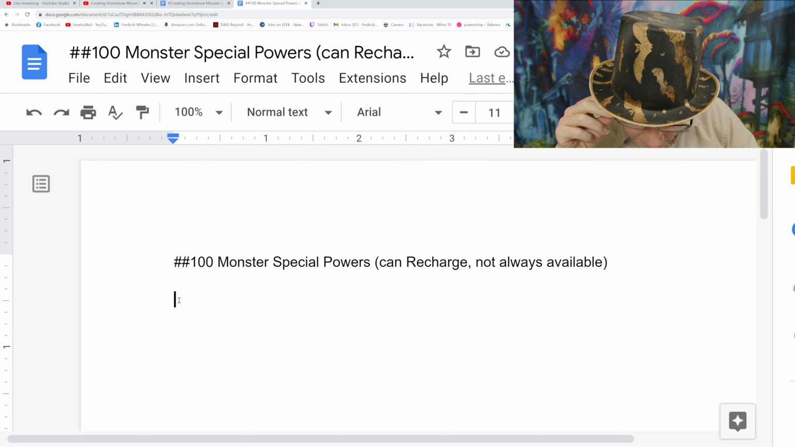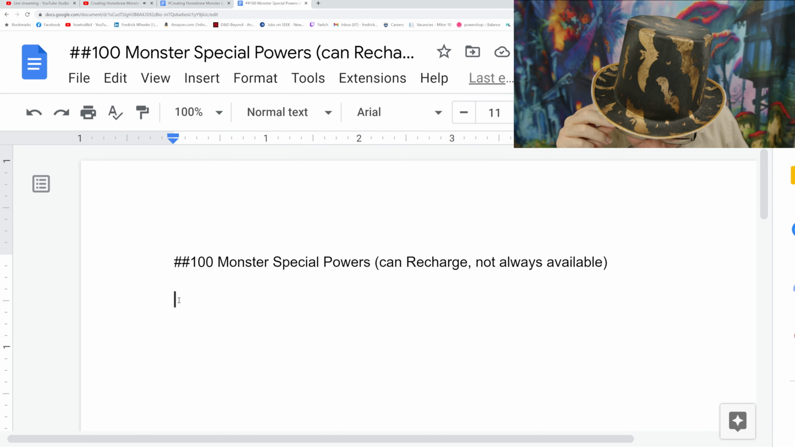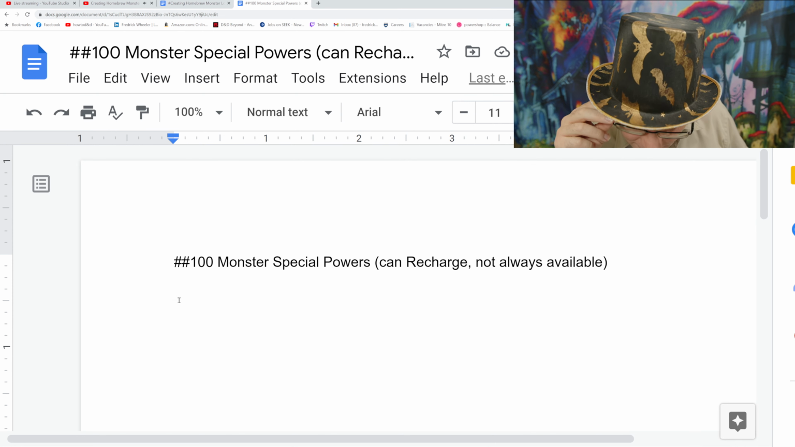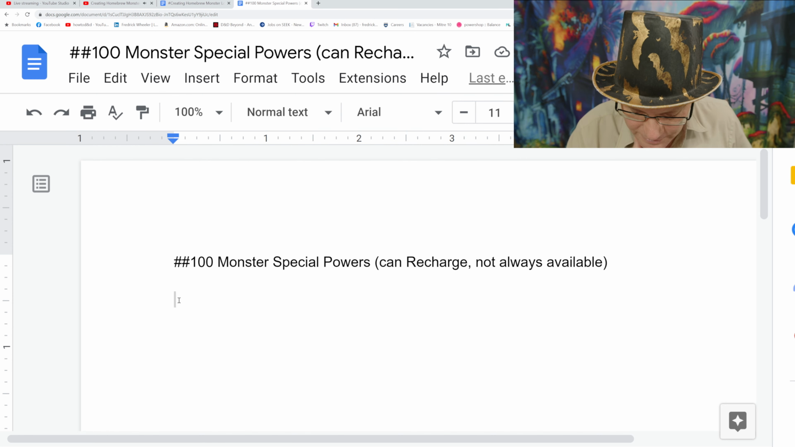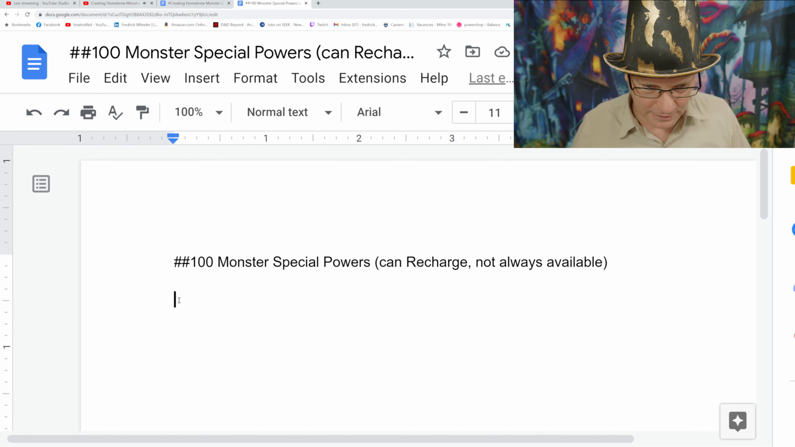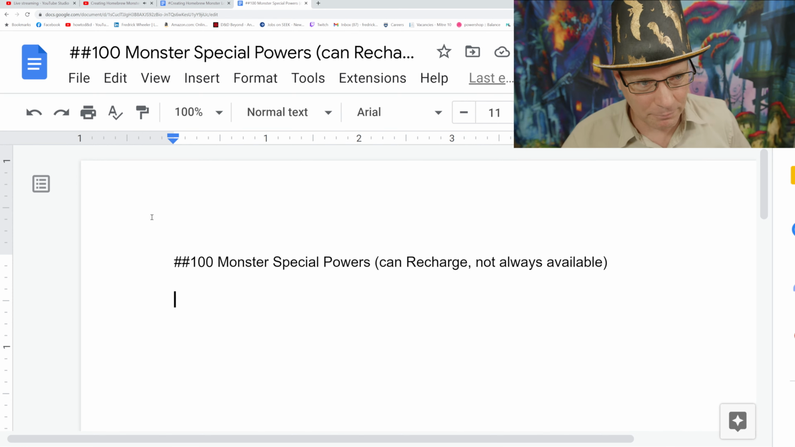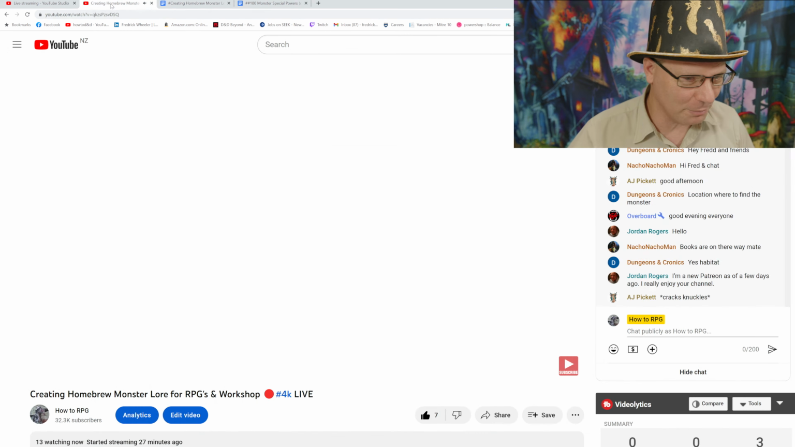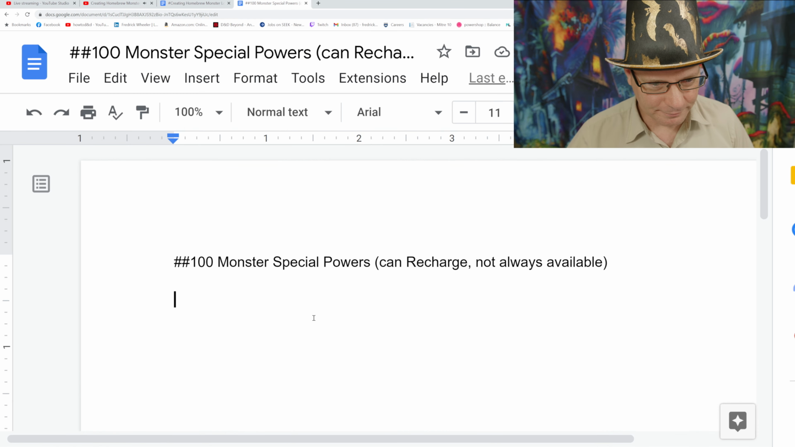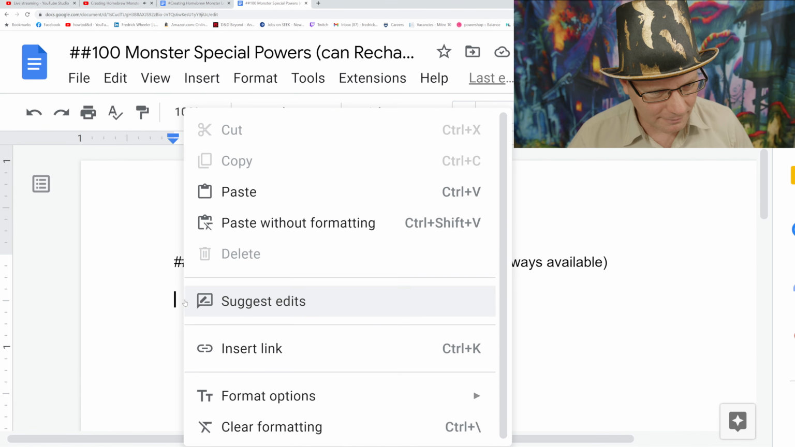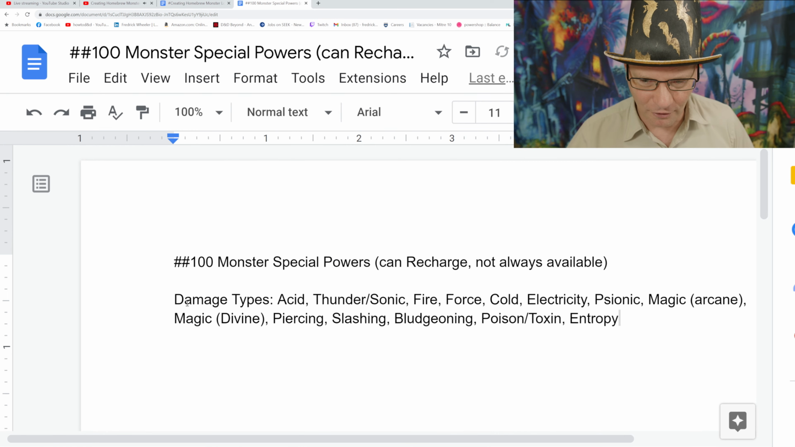Okay, damage types: acid, thunder, sonic, fire, force, cold, electric, psionic, magic, arcane, magic, divine, piercing, slashing, bludgeoning, poison, toxin. Okay, so we're delivering some sort of damage. That's a big one, and probably easier for me to just port it over and copy it straight from the chat. I'm going to cheat a bit, people, without formatting. I finally found that there's a non-formatting section, so I can grab that pretty easily.